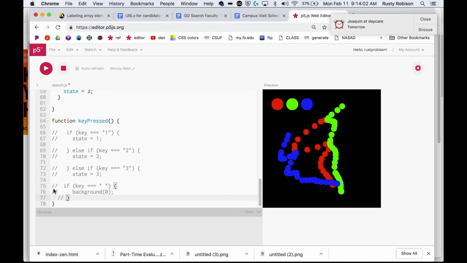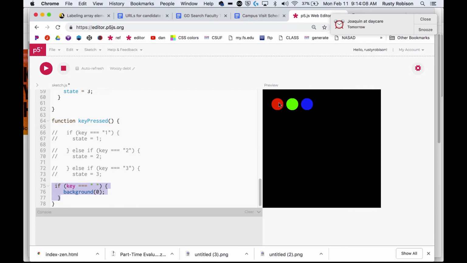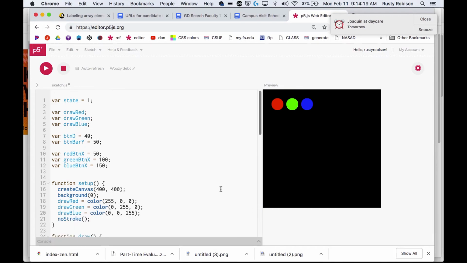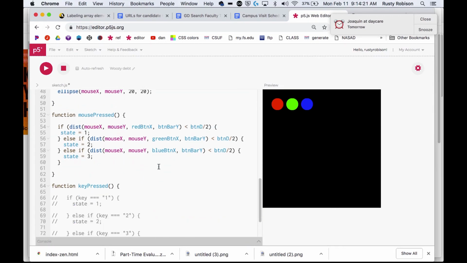Just check for the space bar so that I can clear it. Okay, red, green, blue, space bar. Okay, we did it. I hope I didn't go too fast, but you can always rewind.